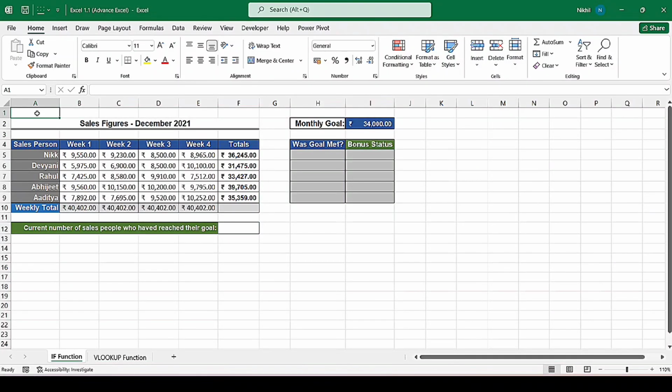In this video, we are going to learn the IF function. Before we use the IF function, first I will explain the scenario. I am in the IF function worksheet, and in that I am going to use the IF function in the "Was goal met" column. It means the H column over here.